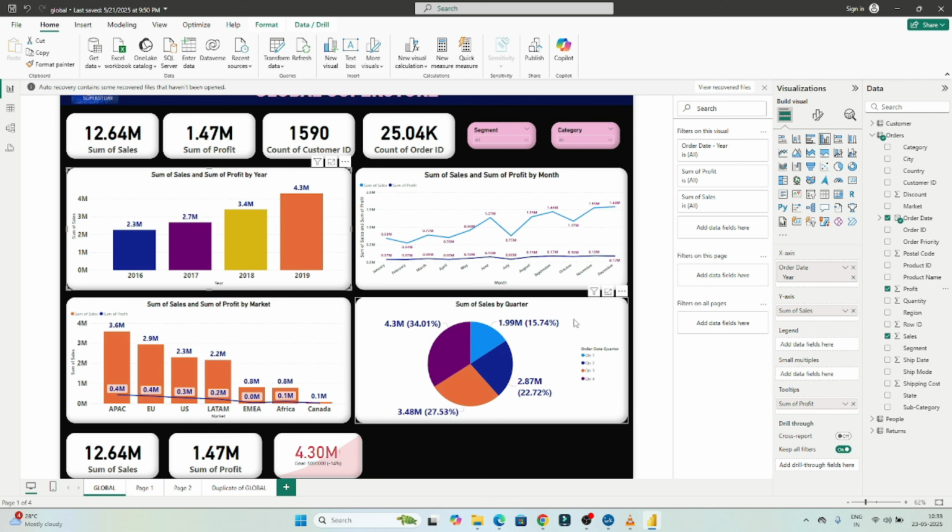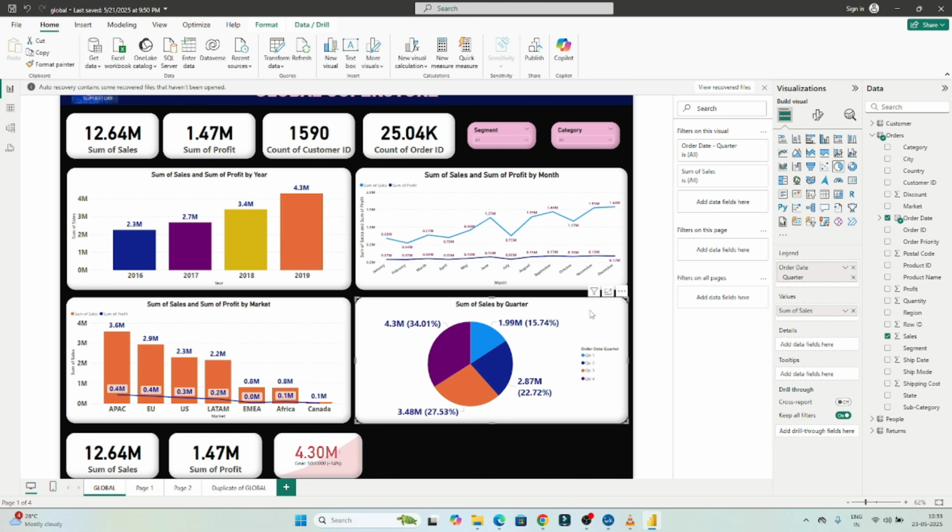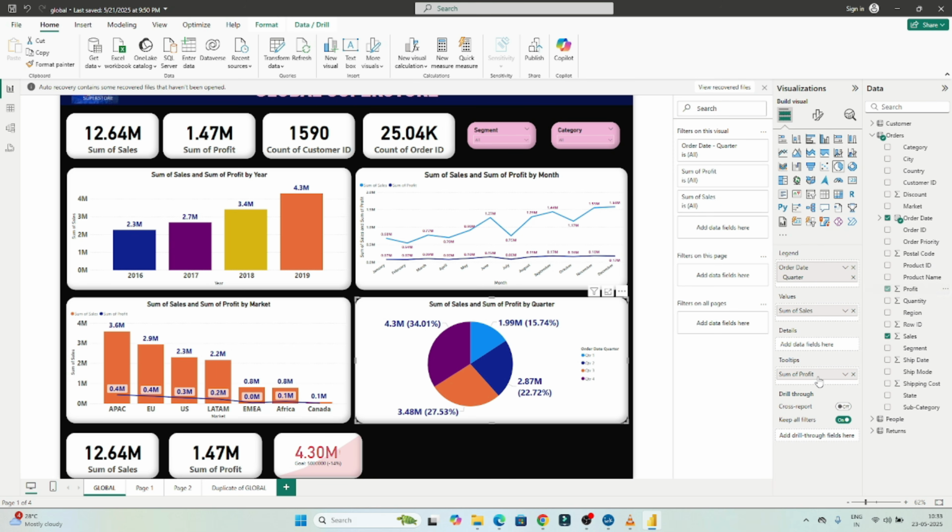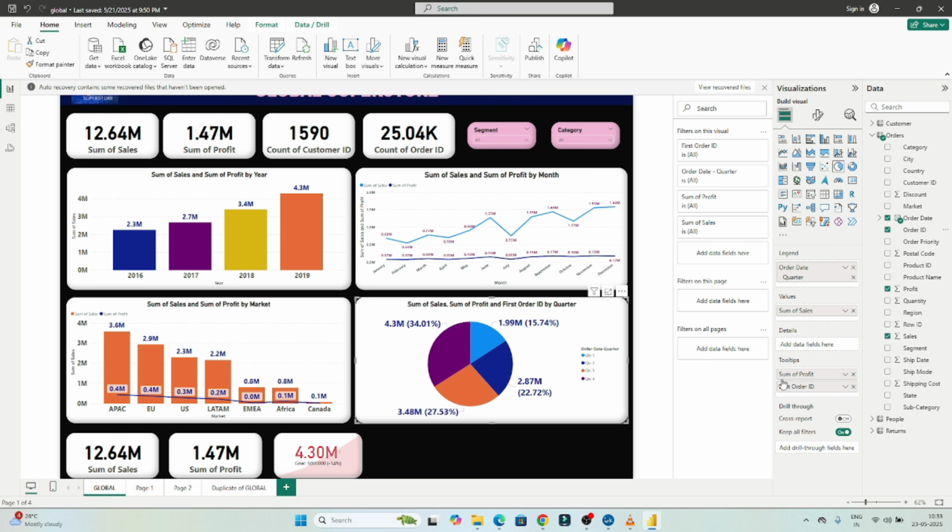Similarly here, if you hover anywhere, it shows the sum of sales based on the quarter. If you want to see profit also, click this, you will see the tooltip option. Add profit there. And suppose you want to see the orders also, we have order ID, just drag this. Now it is showing the first of order ID, but I want the count of order ID, so I will use count of distinct order ID. Now if I hover anywhere, you can see it is showing the sum of sales, sum of profit, as well as the count of order ID.